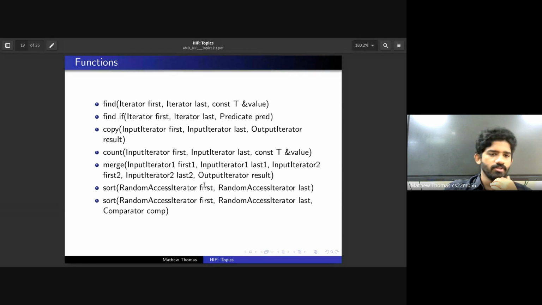Merge is another thing which we can use to merge two data structures. So we'll have the iterator to the first data structure, the iterator to the end of the first data structure, and iterators to the front and last of the second data structure. And then we'll have to use a result vector as well, which will have proper size to accommodate both. The sum of the sizes of both the arrays should be available in the result.